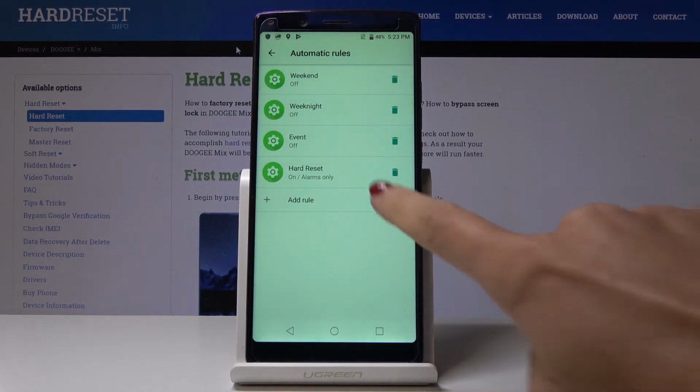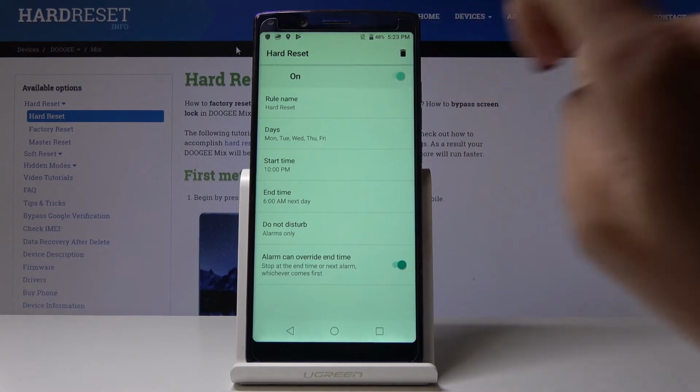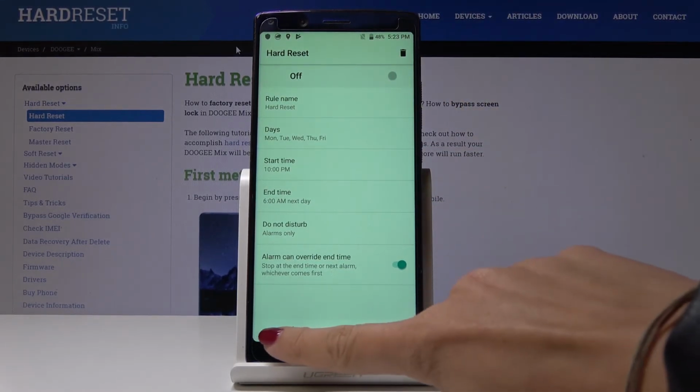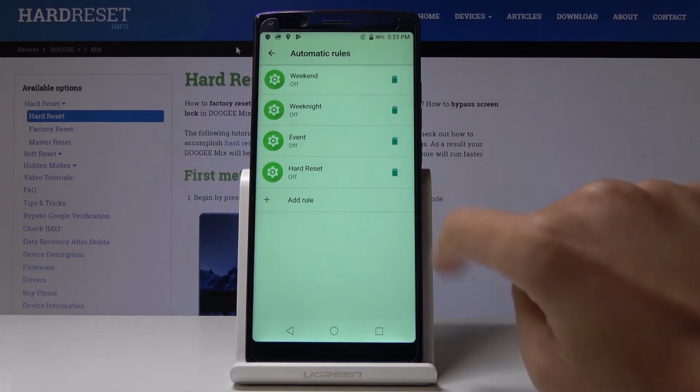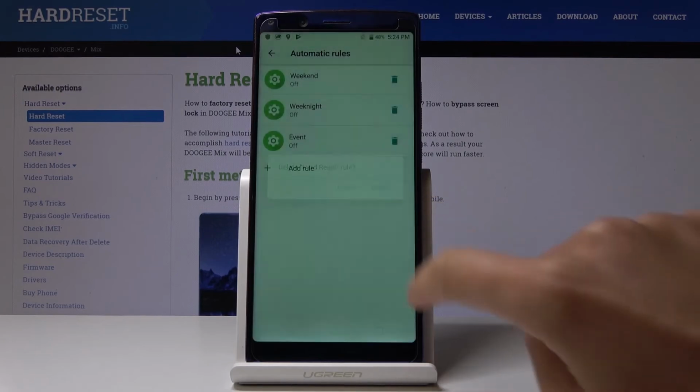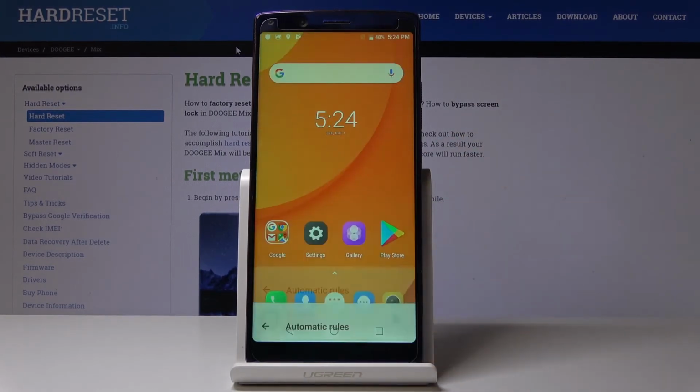It's active. If you would like to switch it off, you can simply click on this switcher, but then if you would like to permanently delete some rule, you can simply click on the bin icon. Click on the bin icon, just like that, click on delete, and that's it. As you can see, it disappeared.